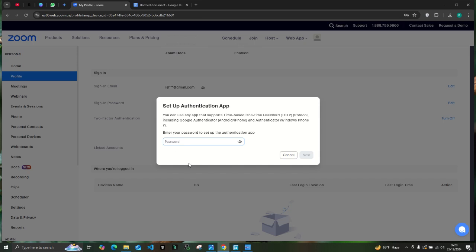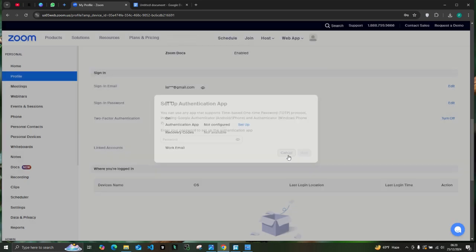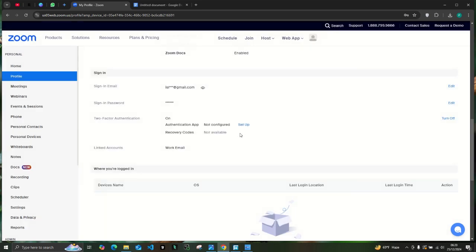Then once you put in the password, set up the authenticator and click on next. So you continue from there, follow the options. Once you're through with setting up your authenticator app, then at the bottom here you have recovery codes. It will not be available. Instead, what you see here is view codes.